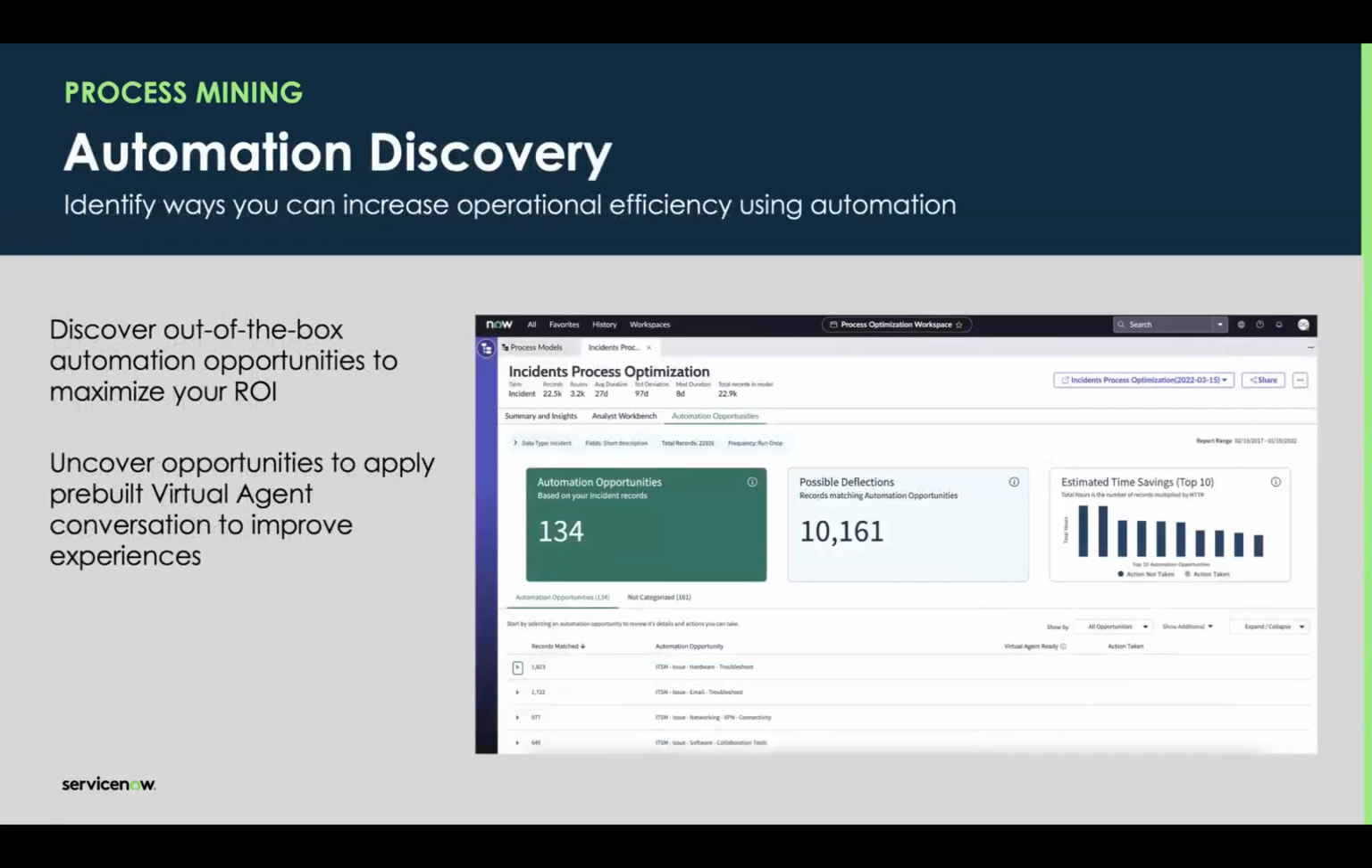And then finally, we have automation discovery. This solution uses a library of 180 common IT issues and automation opportunities, and we map these to the records we're mining via a machine learning technique. The dashboard is then going to show you where your biggest potential impact would be based on acting on any of the recommended automation opportunities. These automation opportunities are primarily virtual agent conversations that come with the out-of-the-box content packs. So just know that this is there.